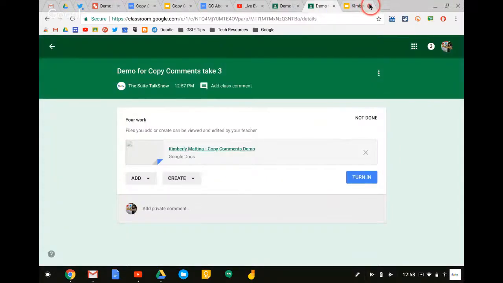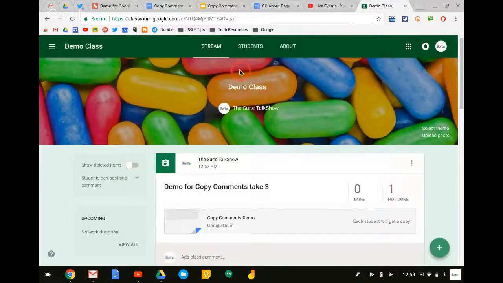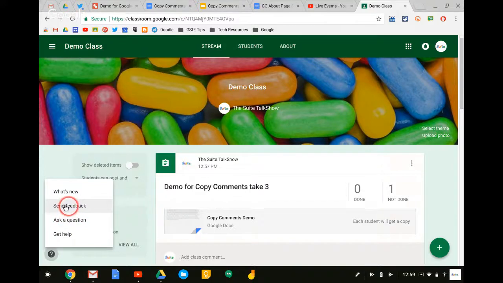So let me get out of all this. All right. Now, the next thing that I want to show you is that Google Classroom's always making improvements because they want to provide the best app that they can for their users. So if there's an option that you feel is missing in Google Classroom, you can always click on the question mark down here at the bottom and leave the team feedback.